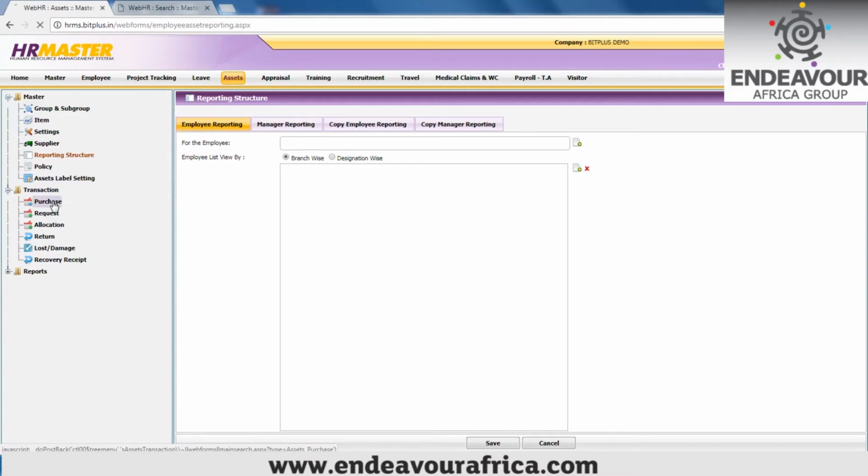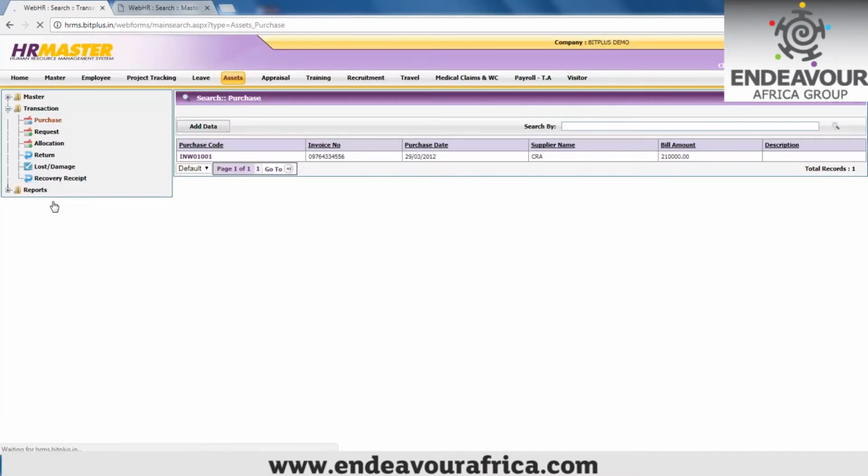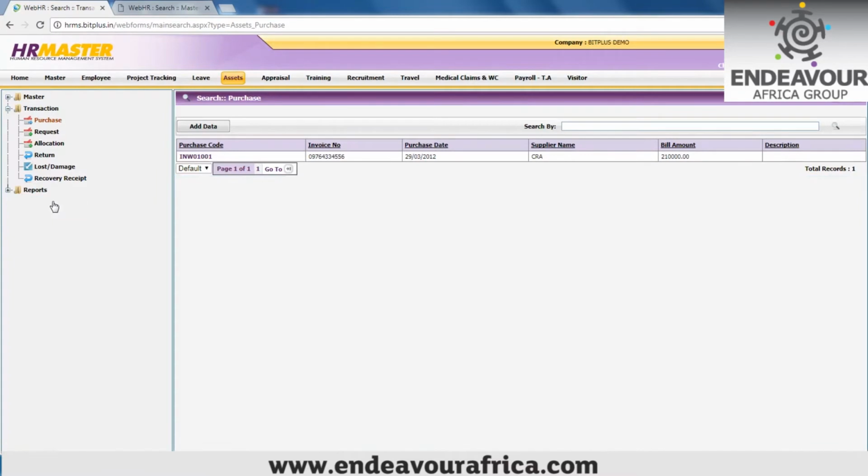So here we can request for a purchase of an item. For example, maybe the IT manager wants to request maybe laptops. So that one can be done on the system. So they can make a request. That request, depending on the flow that we put, then we have purchase code, invoice number, purchase date, the name of the supplier, and how much it was purchased.